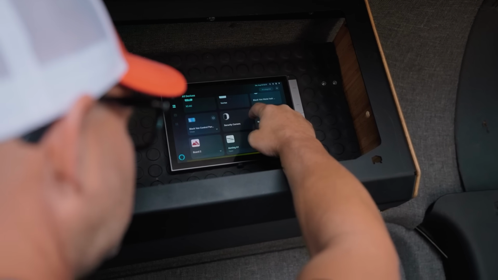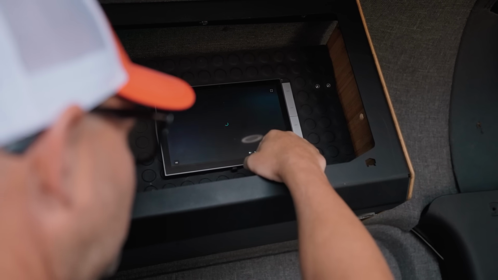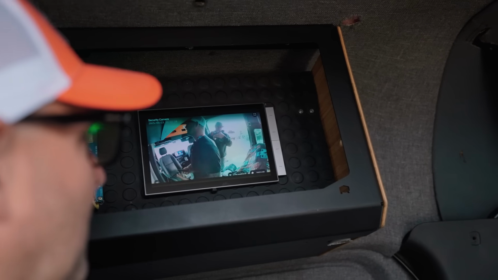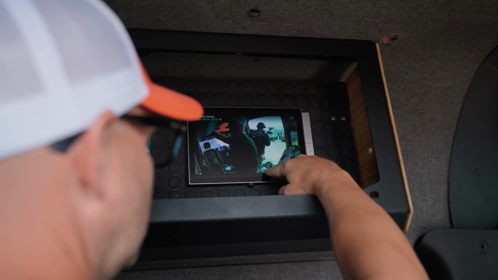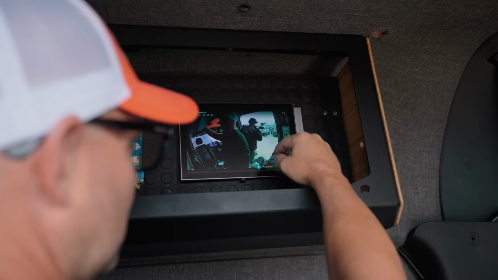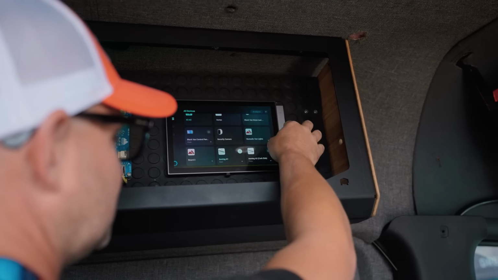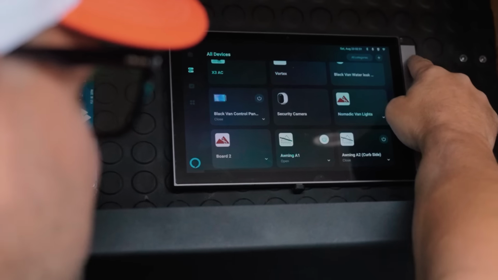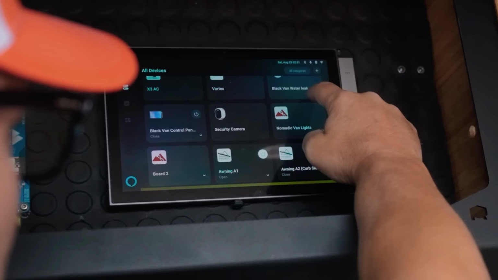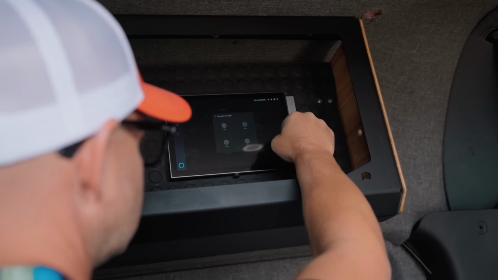You can do your lighting control from here. You can check out your cameras. Oh, there we are. Oh, I don't know if I look good from that. You can listen too. So if you turn the sound on, you can hear it. This whole thing can have Pandora as well, so you can put any music device you want on here. These are quick action buttons. You can make these for lights. Nomadic van lights. I can turn on a light. I can turn on 2, 3, 4.